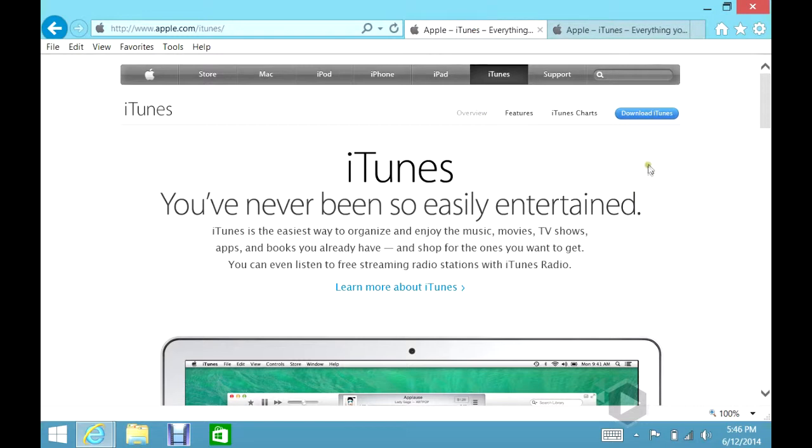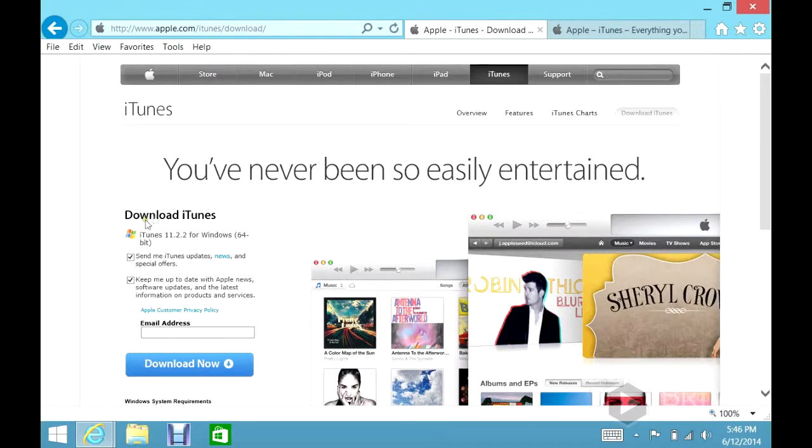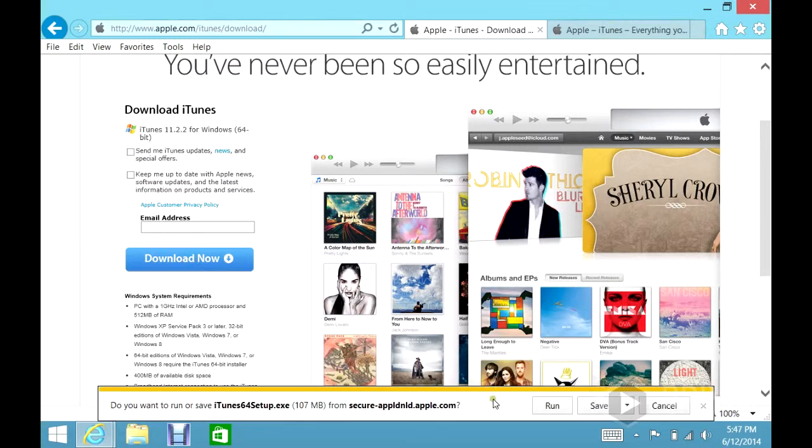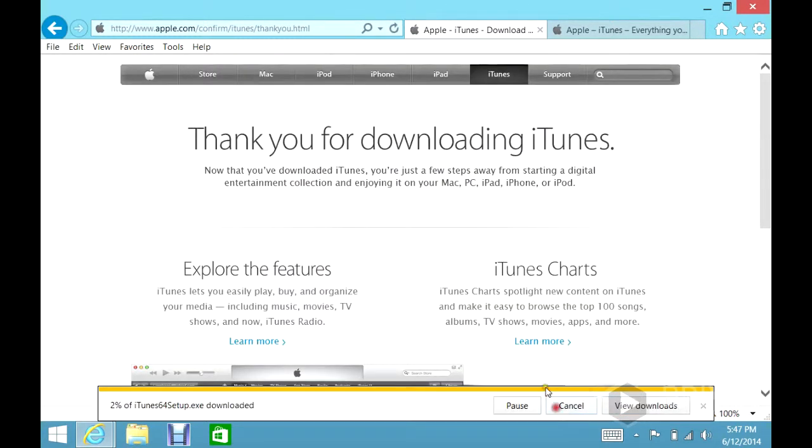So once you're there, you're going to click on Download iTunes. And over here on the left-hand side, you'll see these options. You can do what you like here. This is preference. But you're going to click Download Now, and if you want to save the installer, you can, or you can just click Run. Since this is a large download, it's 107 megs, depending on your bandwidth, it may take a little while. It says it's going to take about 3 minutes.